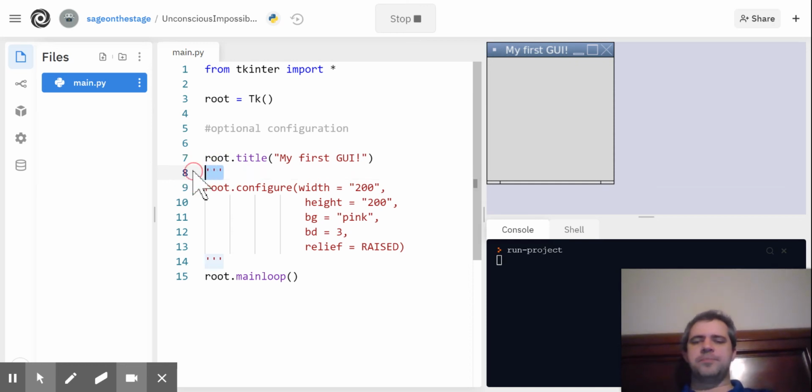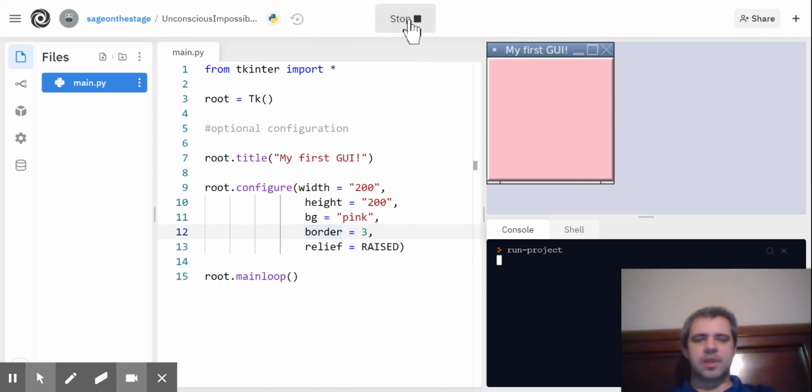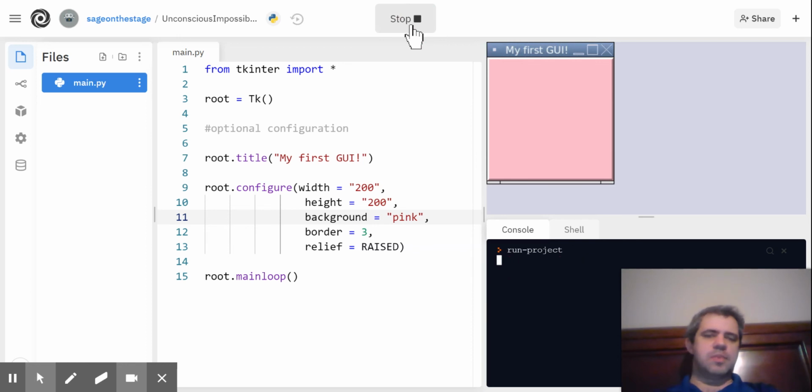Okay. But we can also configure the window in other ways. We can change the width, the height. This is in pixels. We can change the background. We can change the border. I believe it will also let us do it this way. We can also say background if you don't feel like memorizing all of that. So this just changes the width, the height, the background color, this border on the outside.